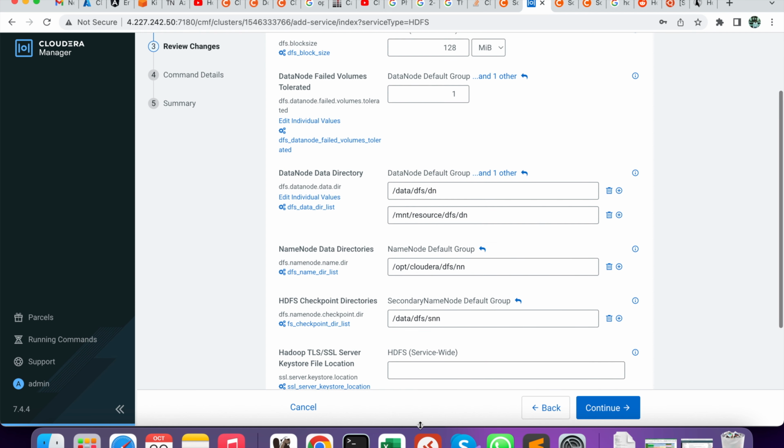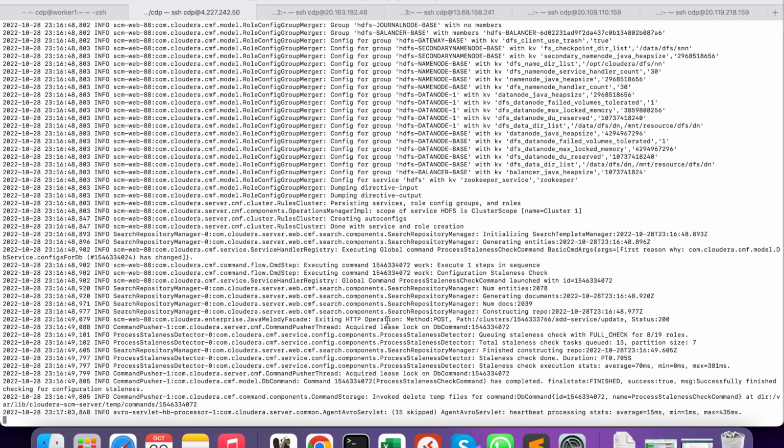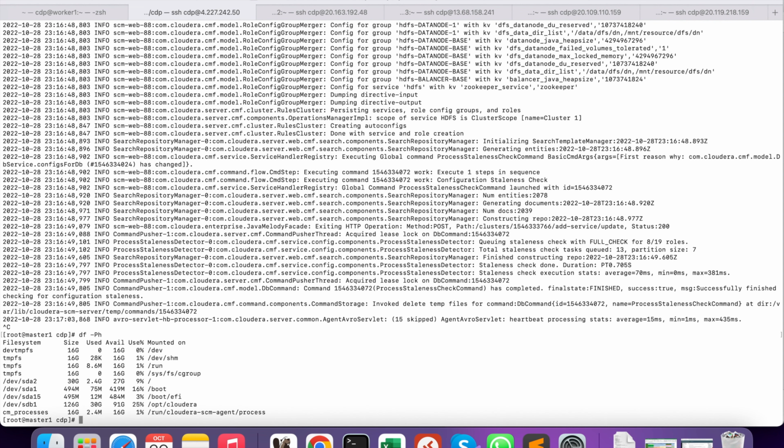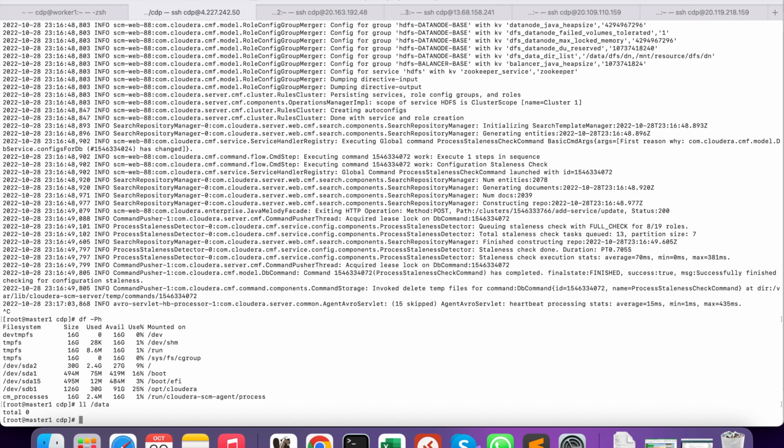Now once your configuration is ready, you need to pass the directory. You see by default it took opt Cloudera DFS. We need to change this to the custom location. So you need to run the same command df -ph. You see our location is /data. So we are going to use /data. We are going to pass this directory into HDFS. This is a very important step.